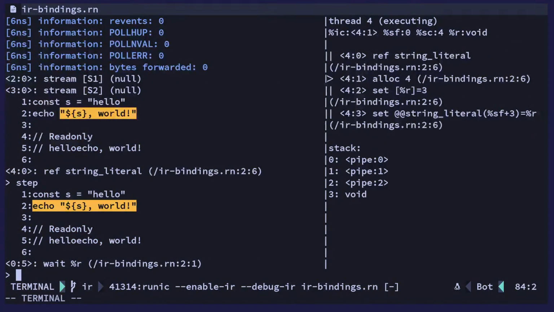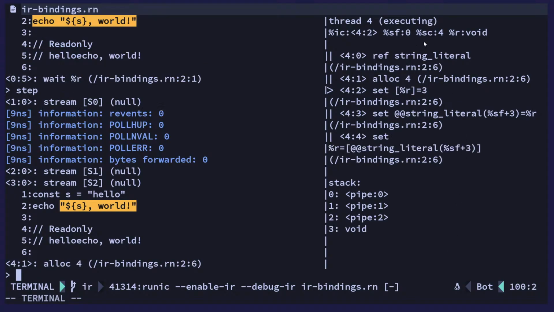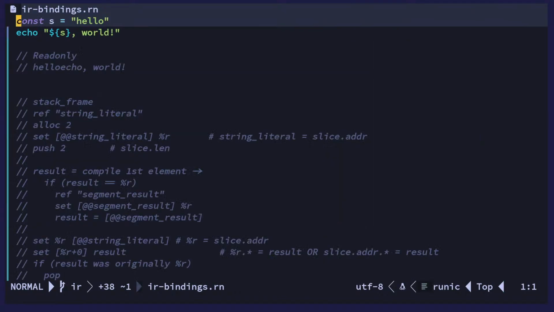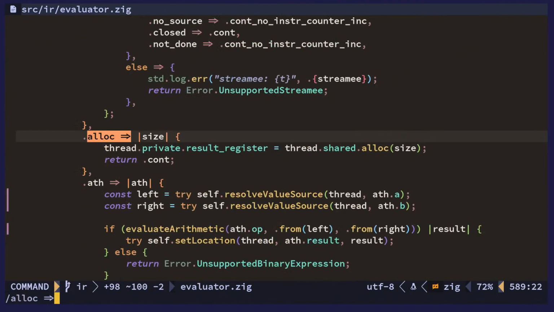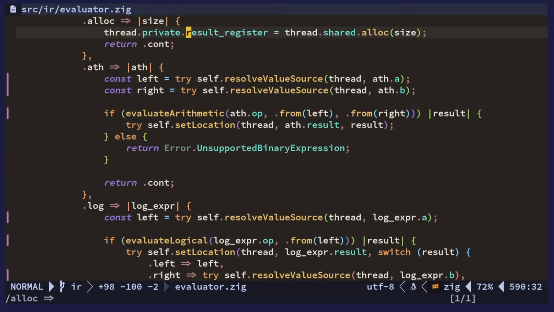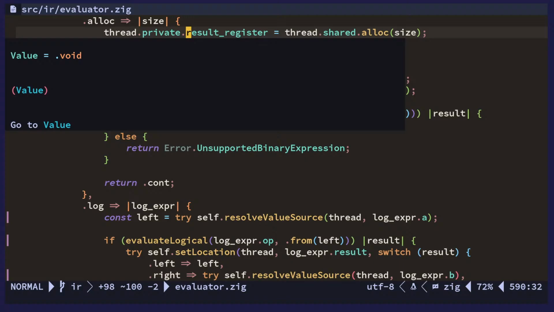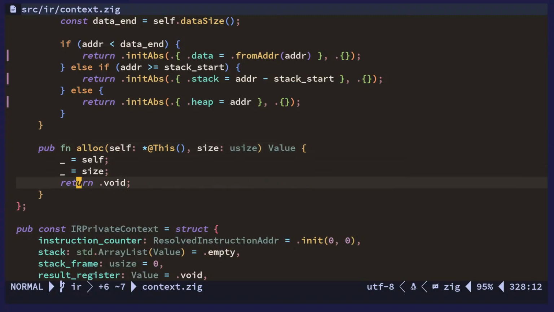Okay, ref. Wait. Alloc 4. Okay. R is still void. So that is the issue. Like the virtual machine after an alloc should set R to be where the heap pointer is there, but it's not. So let's check out that. So basically the alloc instruction is not actually implemented. Well, it's okay. So the result register should be set to this. Okay, well that does explain a few things. All right. Okay. Right, we need to implement this allocation thing.